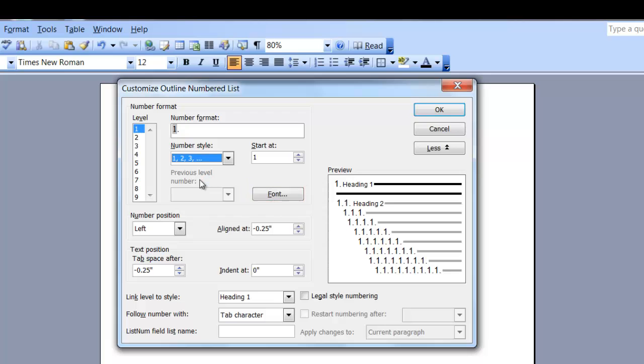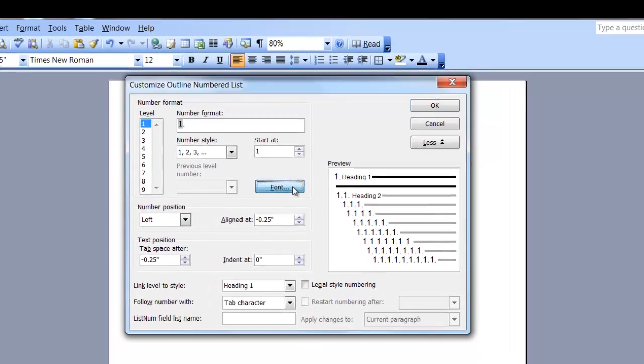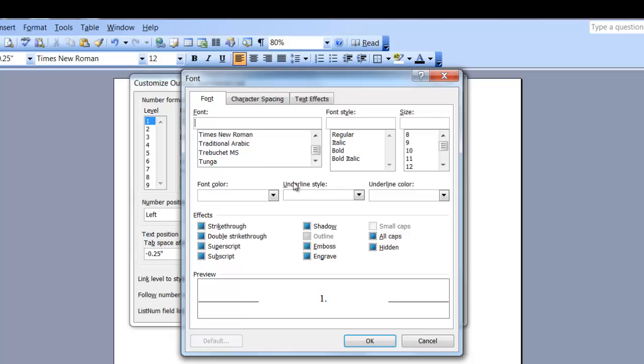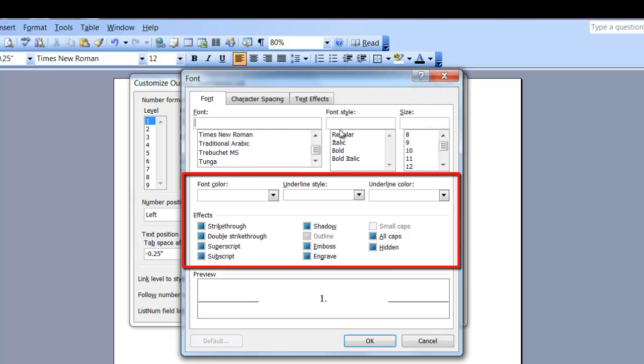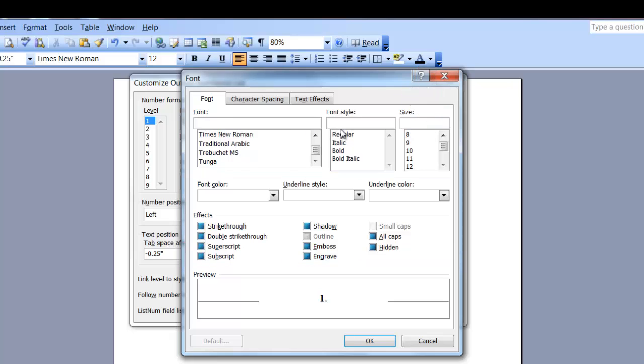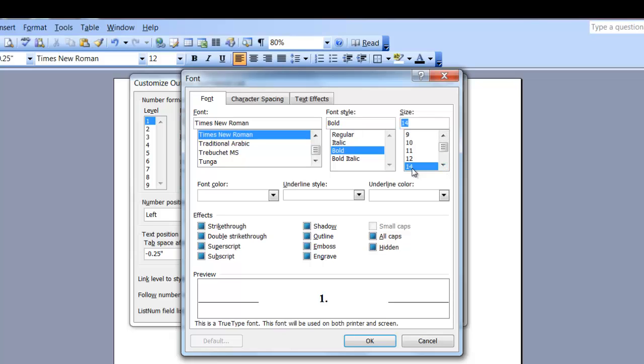In this box here, click the Font button. You're presented with the Font dialog box. In here, you can change the font type, the font style, the font size, and many other characteristics. I want Times New Roman. I'll click on Times New Roman. I also want it bold. And I want this level to be size 14. I'm going to click OK.